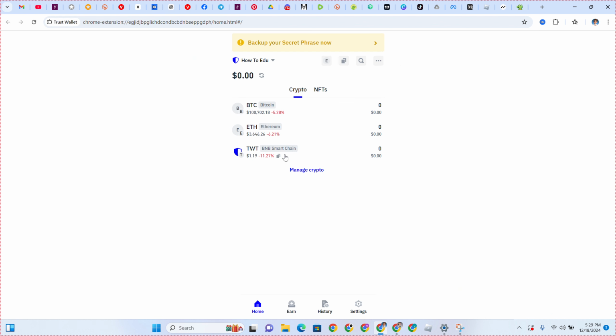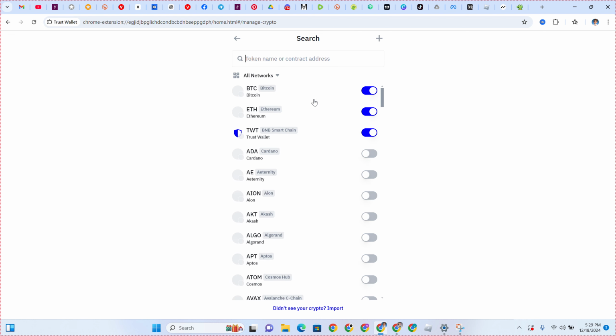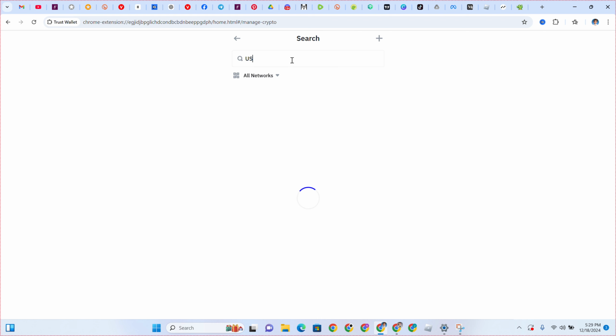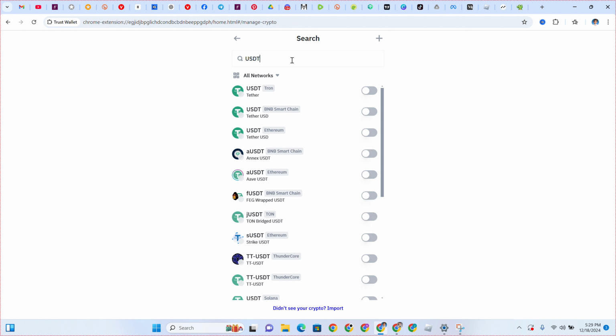Now, if someone tells you to send your USDT BEP20 address for him or her, what you're going to do now, you're going to come onto your Trust Wallet, click on this Manage Crypto. Once you have clicked on it, come on here and type in the USDT, right? Once you have typed in the USDT, we are going to look for USDT BEP20. So the USDT BEP20 is the USDT BNB smart chain, right?